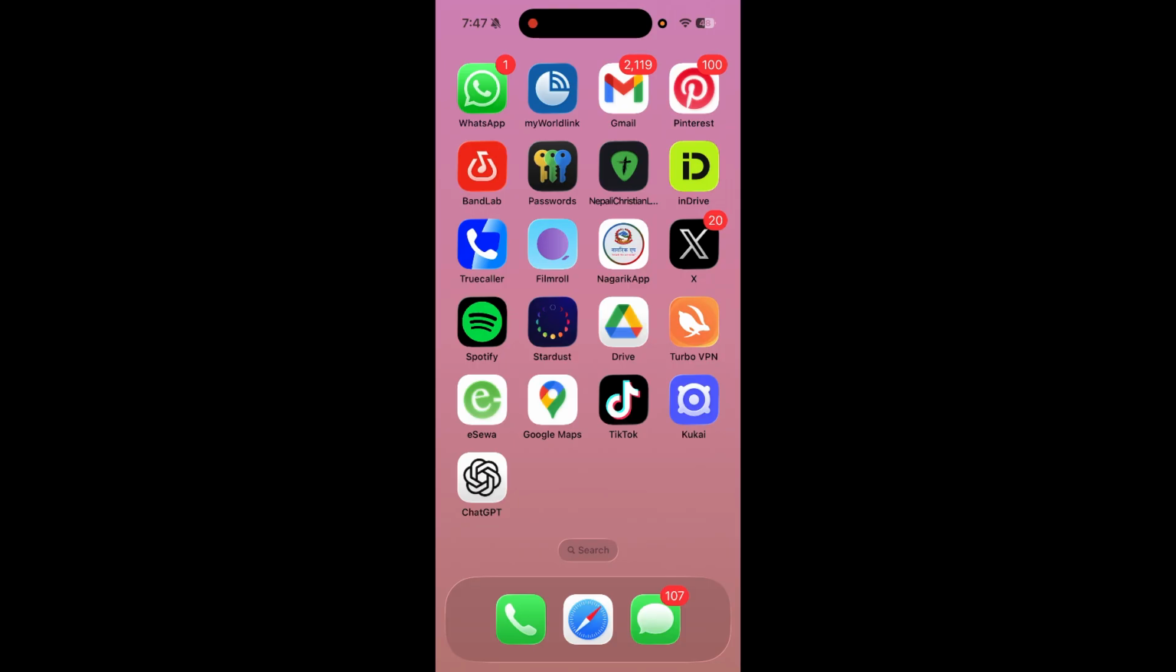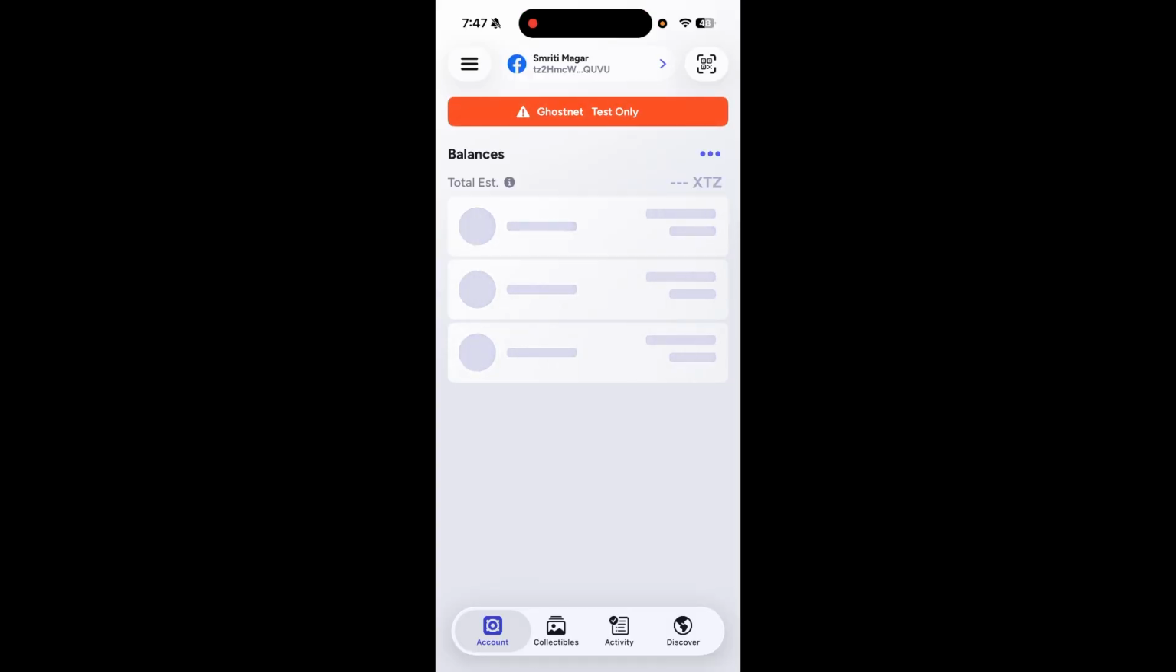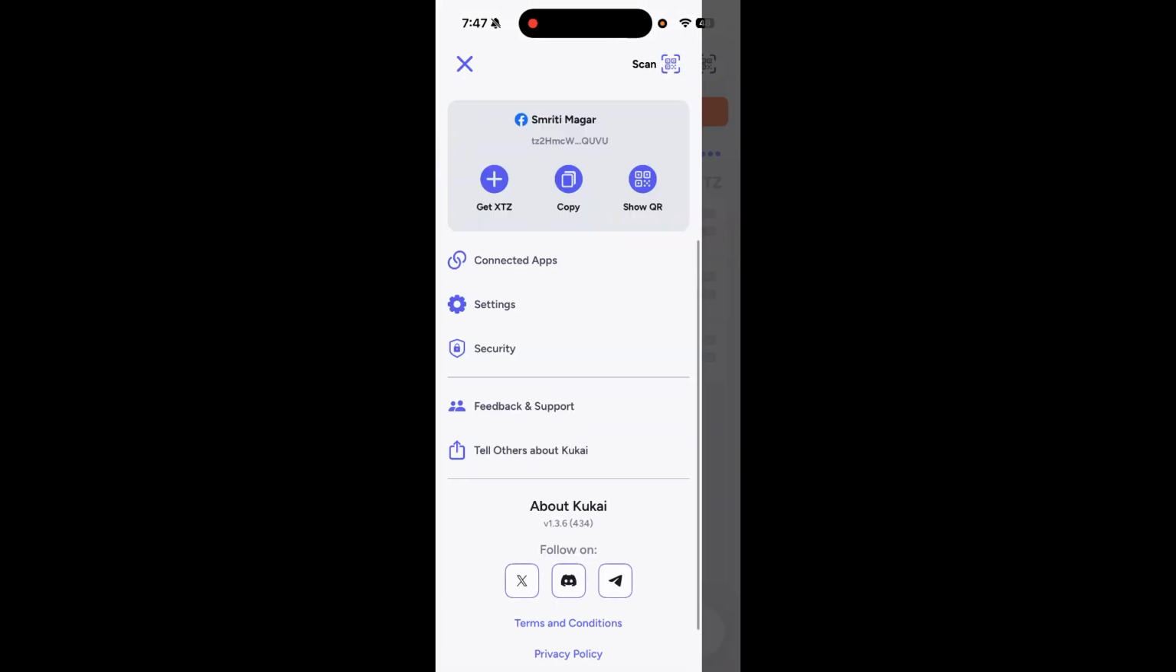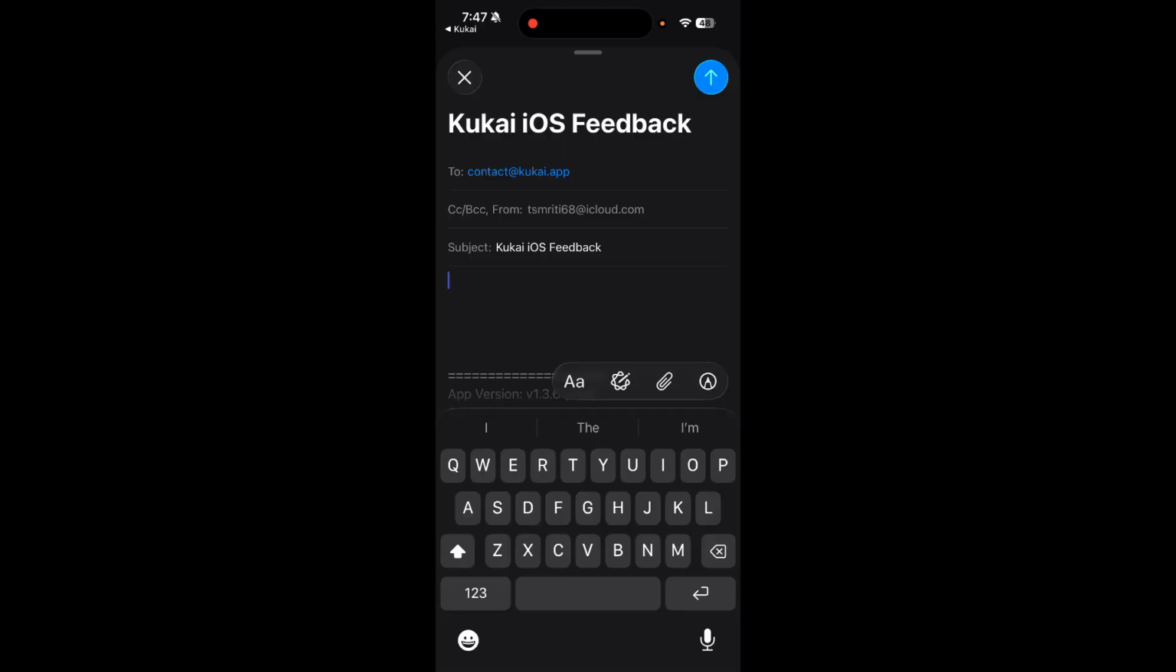And let's begin. So first, you need to open your Kukai Wallet app. If you do not have a Kukai Wallet yet, you can go to your Play Store or the App Store and download it from there as well. After that, in the top left, you can find a three-line icon. Select this three-line icon, and once you open it, you can find Feedback and Support just below Security, and this opens a Kukai Wallet support email.